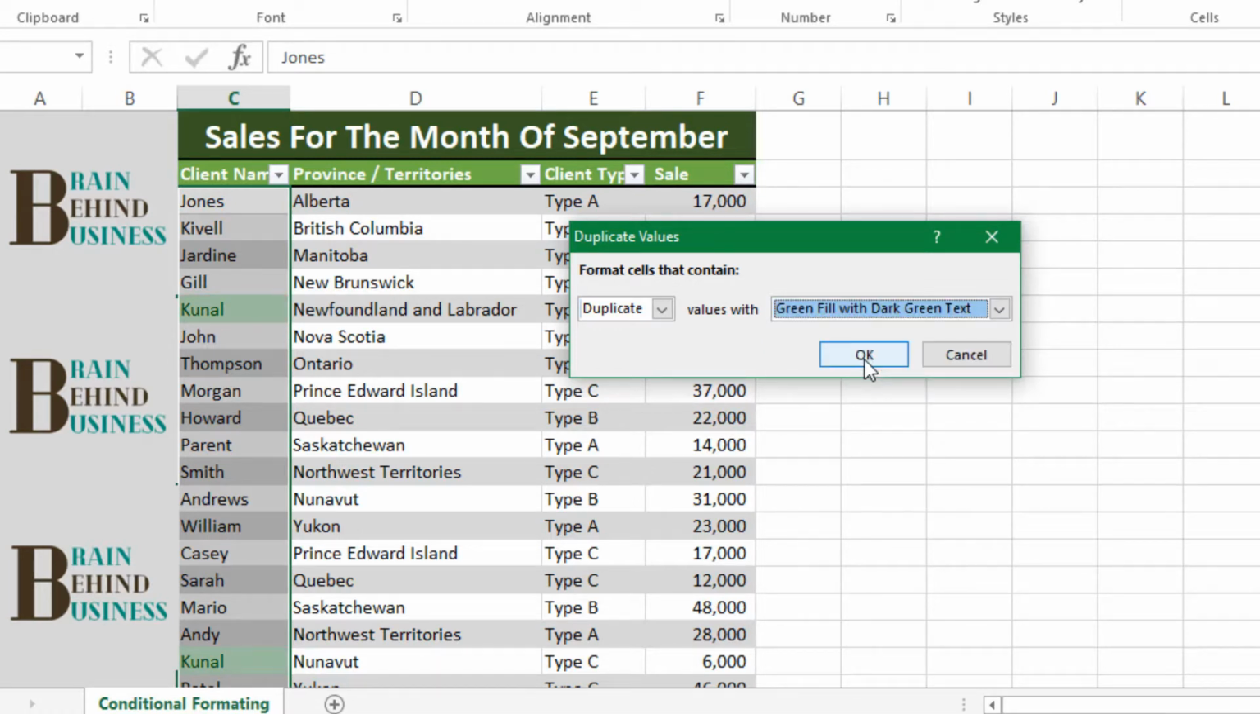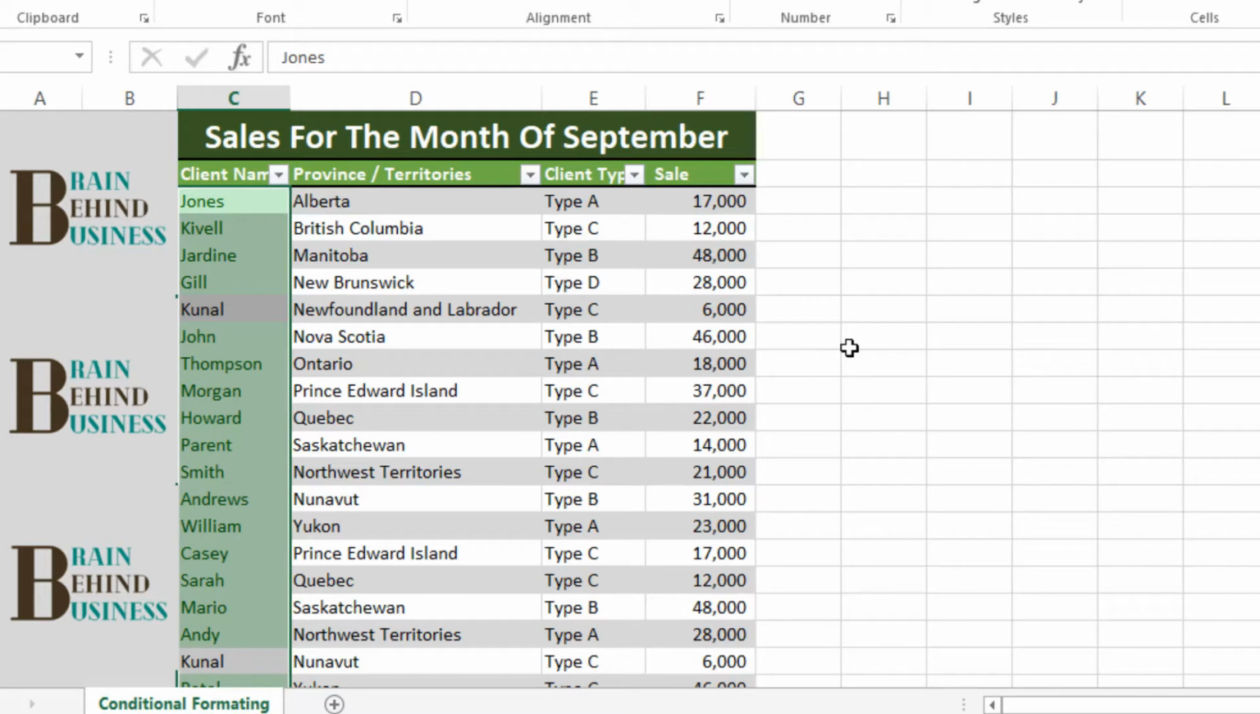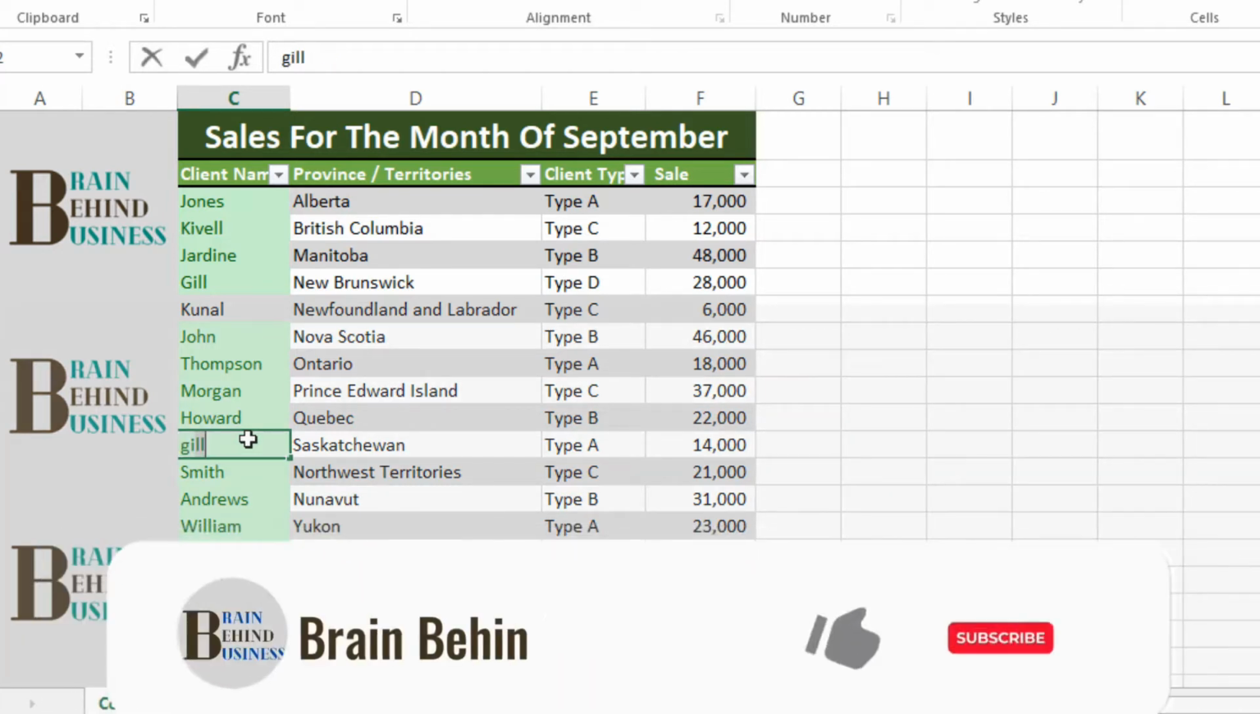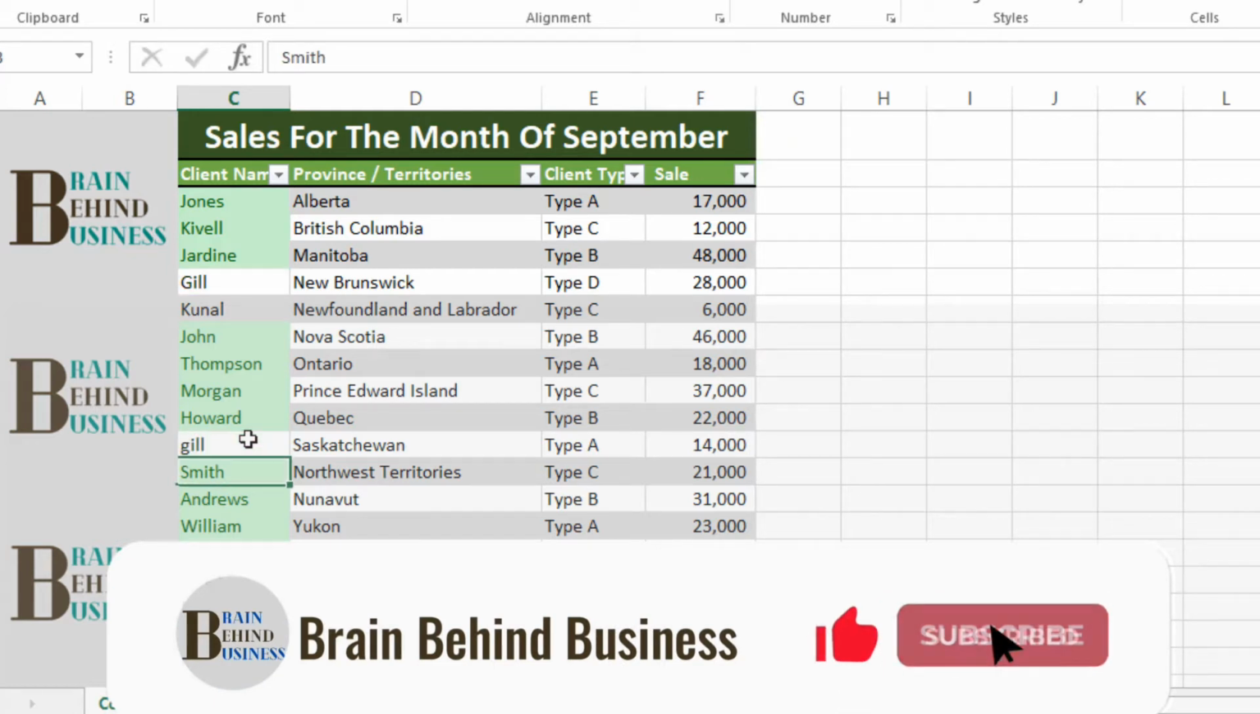If you only want unique values to be highlighted, then you can click here and then click unique, and it will highlight all unique values. You can press enter or OK, and it will highlight those. Even after using conditional formatting, if you want to change anything, it will work with that as well. Let's say I make this Gill and it is not highlighted now.